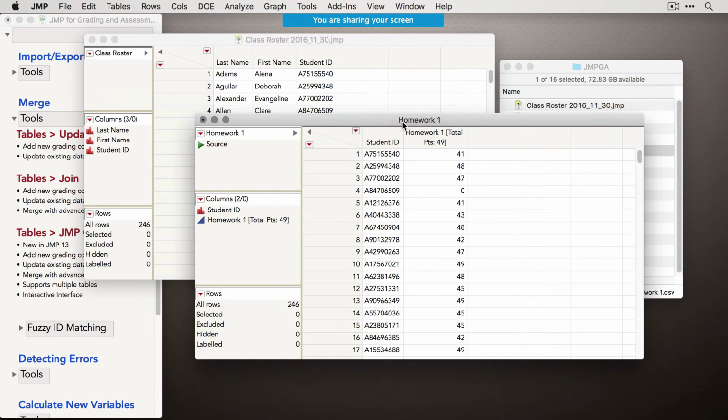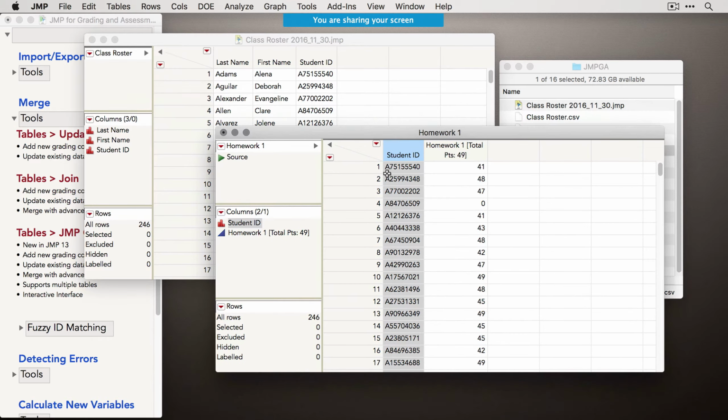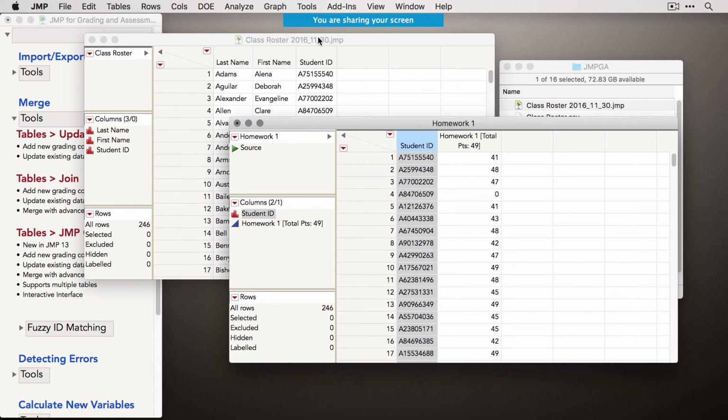Now this homework 1 has the actual score column and what's called a linking column, or a column that's going to be able to attach or match with our original class roster. And this is really important to have. Now it's either going to be a student ID or a student name or something that identifies the individual rows so that JMP knows how to bring the data from one into the other.